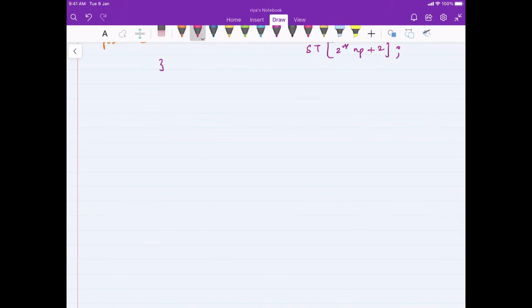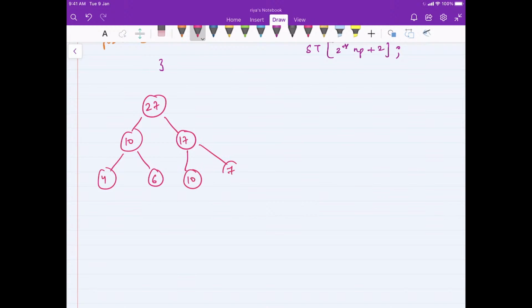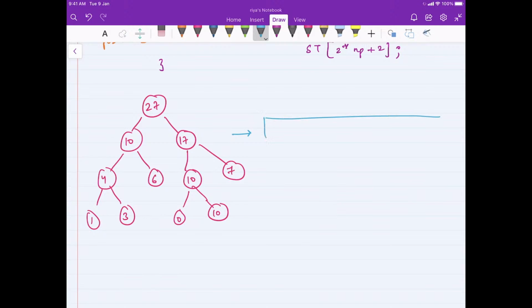आपके पास सेगमेंट ट्री ऐसे था 27, 10, 17, 4. This is a segment tree. ठीक है, अगर आपको इसको एरे की फॉर्म में रिप्रेजेंट करना है, this is how you will do this.